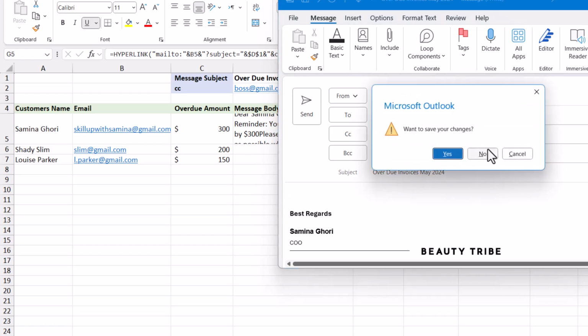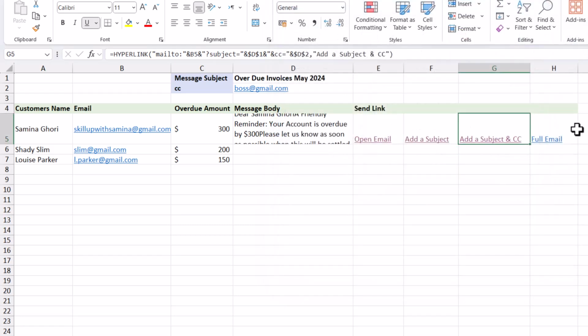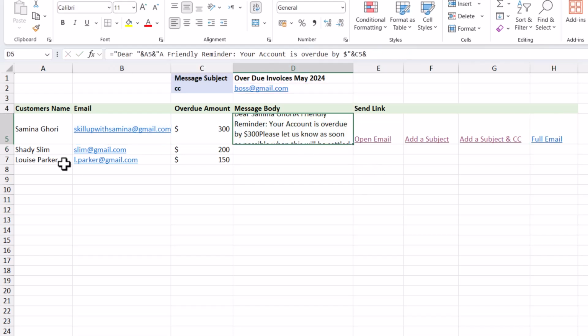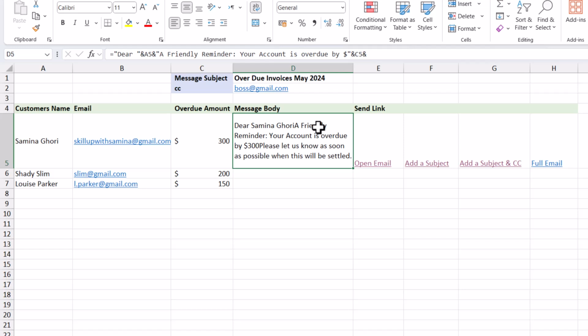Now let's do our final one and see how we can send a full email. To send the full email, what we're adding here is simply the body part of it. All we do is come all the way over to the CC and add another ampersand, double quote, and body equals, here we go, and D5. D5 is where we're going to build the message out, and I'm going to show you how to build that out nicely. So let's just open this quickly.